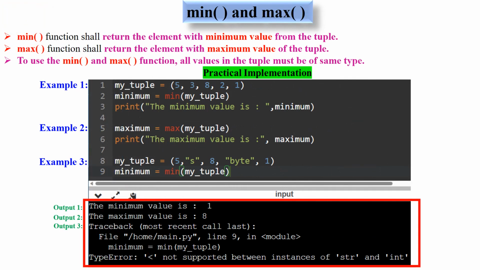Let's revise the min and max function in tuple. Min function shall return the element with minimum value from the tuple. Max function shall return the element with maximum value of the tuple. To use the min and max function, all values in the tuple must be of same type. Revise the given examples.